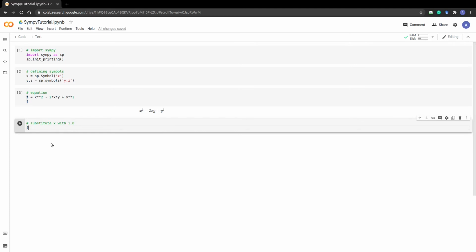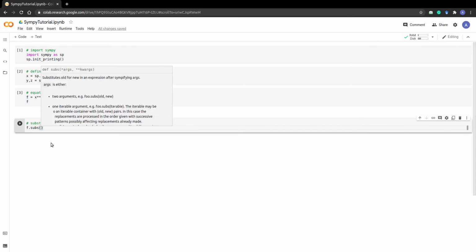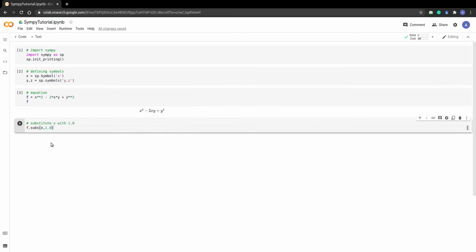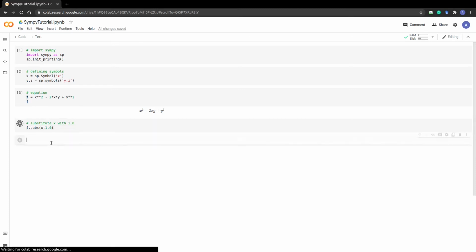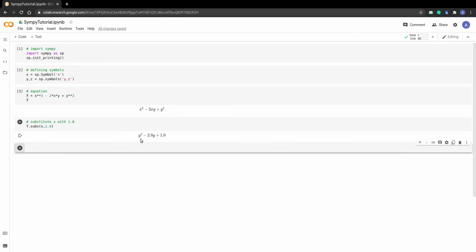In order to substitute x, we just call the variable f and then call the substitute method, which is subs in the sympy package, and then it takes 2 arguments: the symbol we want to substitute. So we want to substitute the symbol x, and with which numeric value you want to substitute x. So in that position we will give the numeric value, which is 1.0.